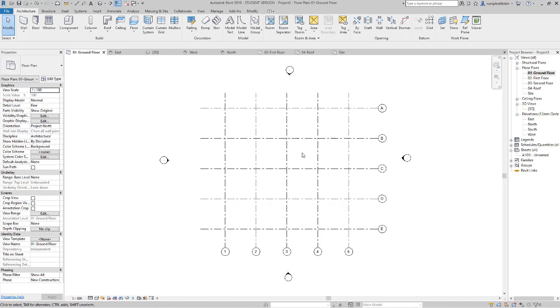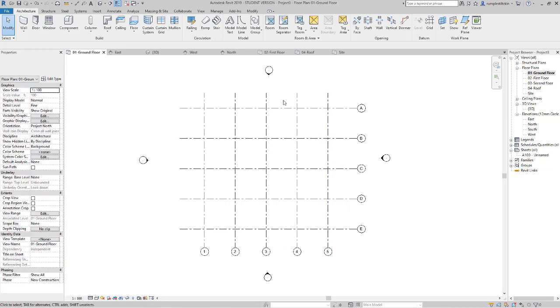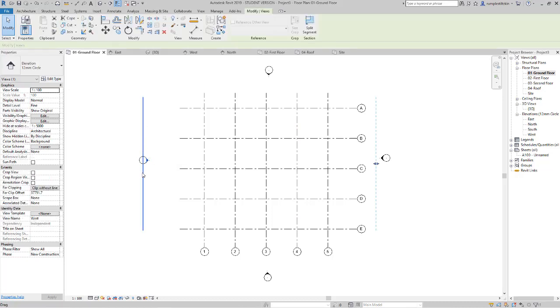Okay, so this is what we're up against. We've got our grid. This should have been done by now. So you've got your grid lines in, and we've renamed these A, B, C, D, E, and we've got 1, 2, 3, 4, 5 across the bottom. We should also now have repositioned our elevation markers so they're outside of this zone. And also if we click on the little beak bit, we should see our camera line there and our far clip offset kind of sitting over the bubble of the other ones.